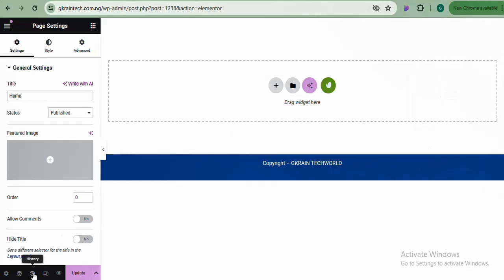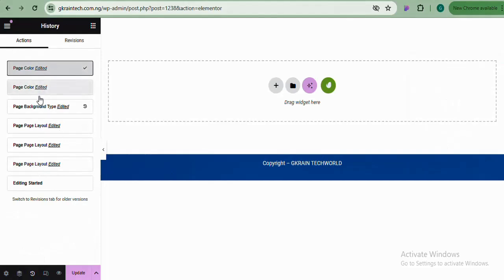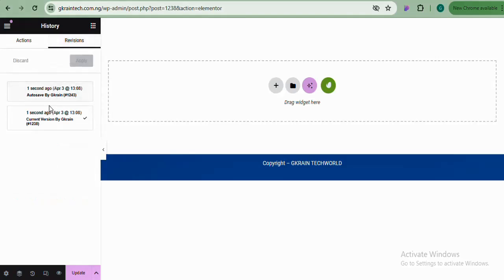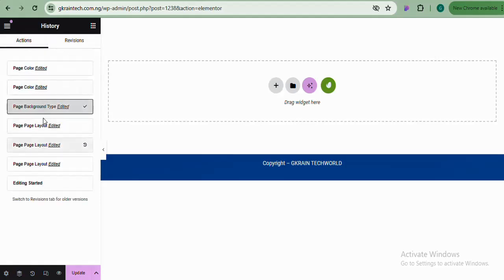Then history. If there's anything we have done in the past and you want to go back to, like when I changed the background, and other things that we have done on the website. Then revisions, I don't usually use this though, but it's almost the same thing as the actions that we have done.